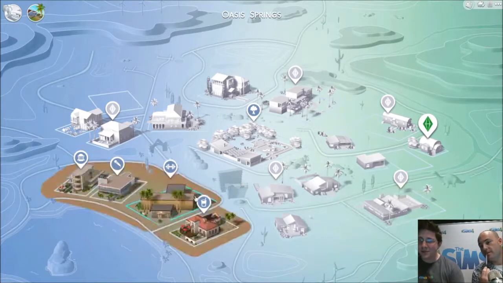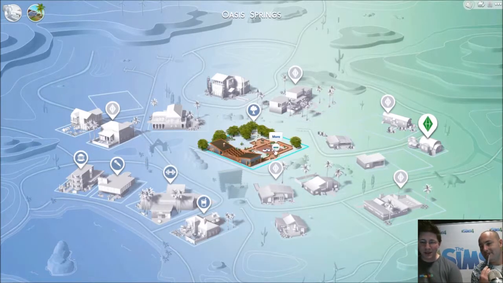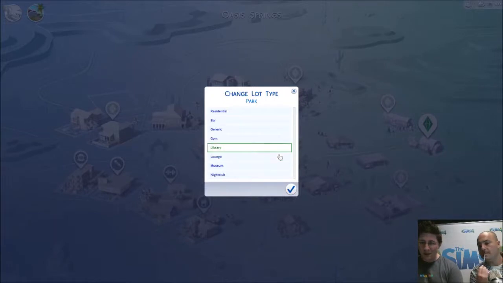Let's rip out this park. Okay. So just want to get rid of it completely? Well, let's start from here. Let's make it a venue. So click on the... Okay. Let's change the lot type. We can change it from right here.